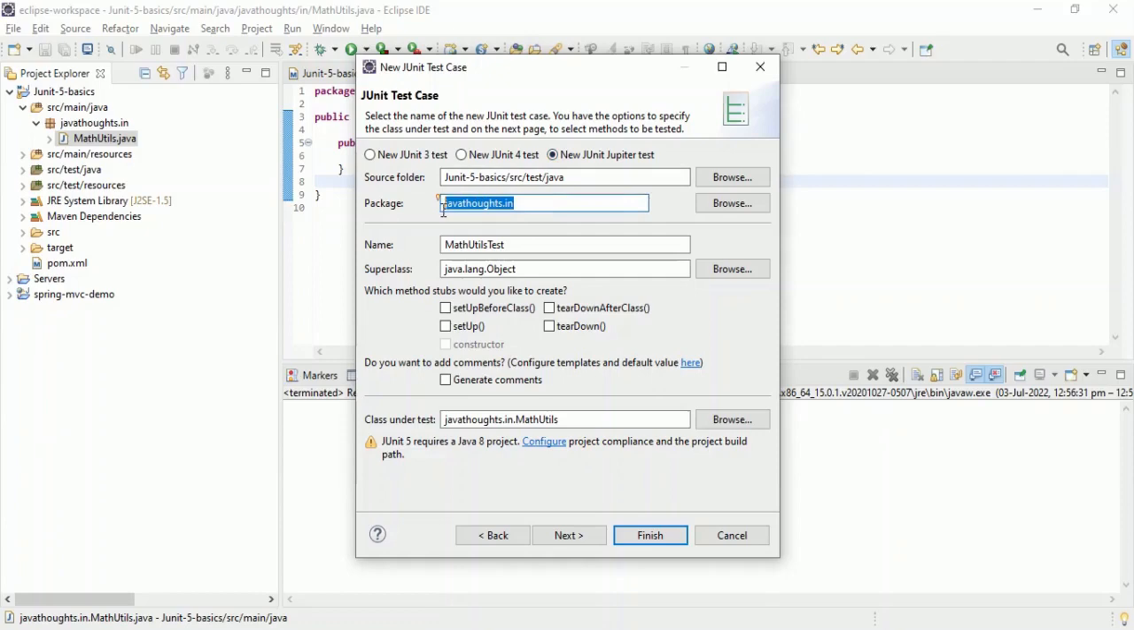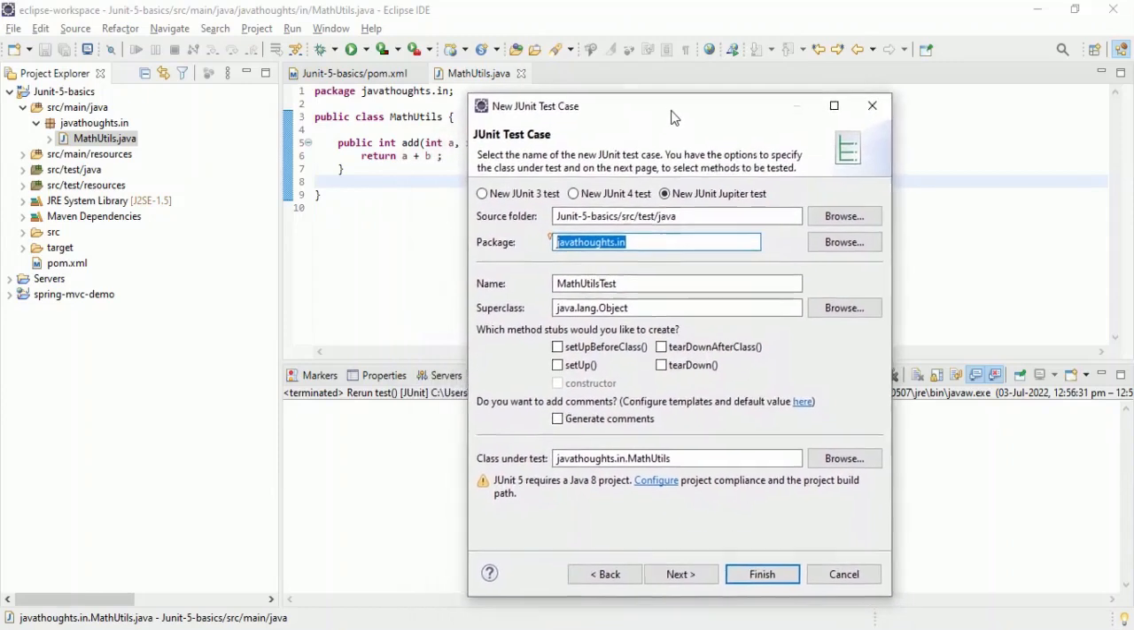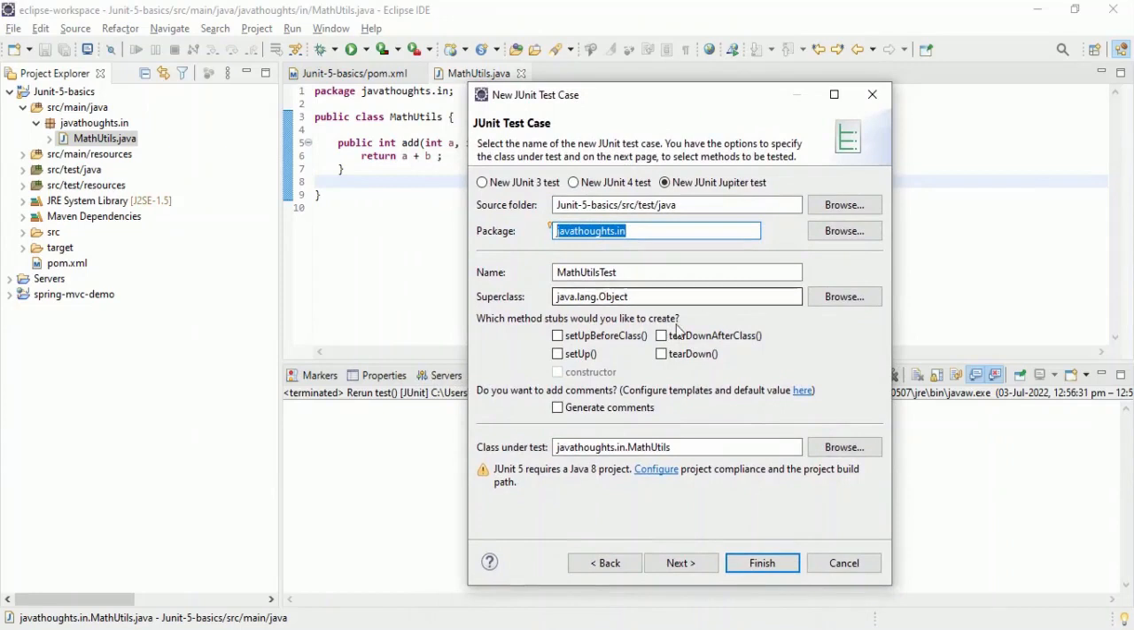These packages are the same ones we have already used in our main application. This test class is also going under this package because there are multiple reasons. One reason is that these classes could use protected methods. Some people have written protected methods inside that package, so that's why we can access those protected methods in our test classes. The name is automatically taken from our class, so it will add MathUtilsTest. Test is automatically added. Just keep it as it is. If you want to change it, you can, but keep it as it is.